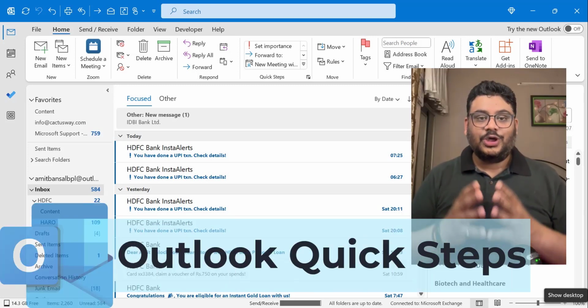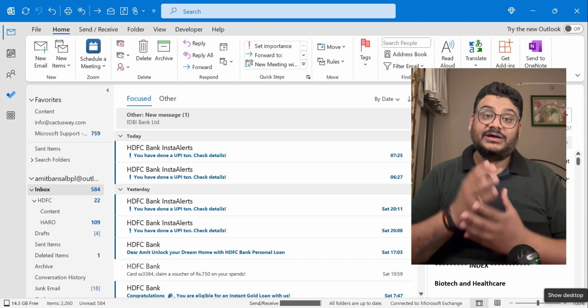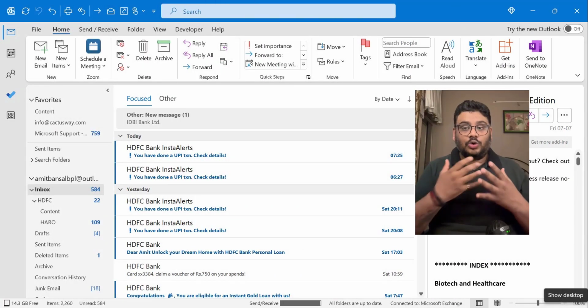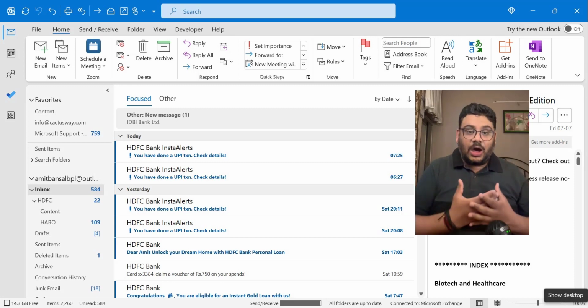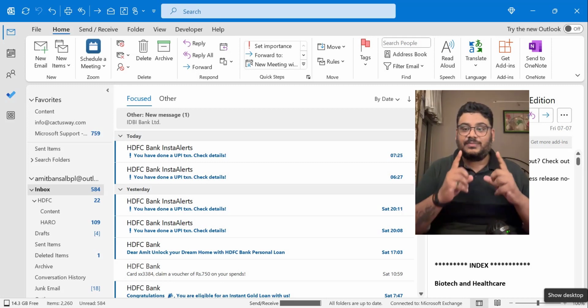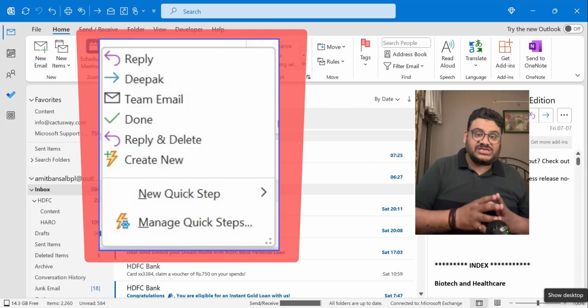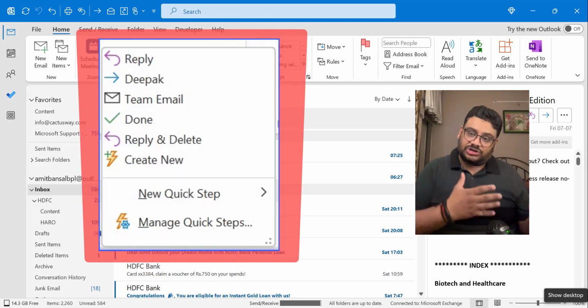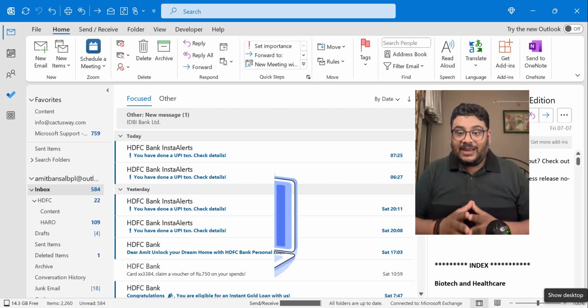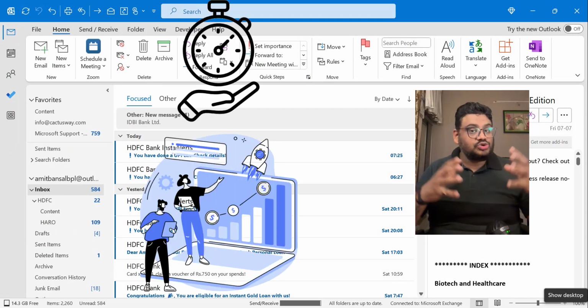Today in this video, you will learn a very important topic of Microsoft Outlook, which is quick steps. Outlook quick steps are the features that allow users to automate common and repetitive tasks in Microsoft Outlook. They can be seen as a series of shortcuts, actions bundled together that can help you save time and boost productivity.